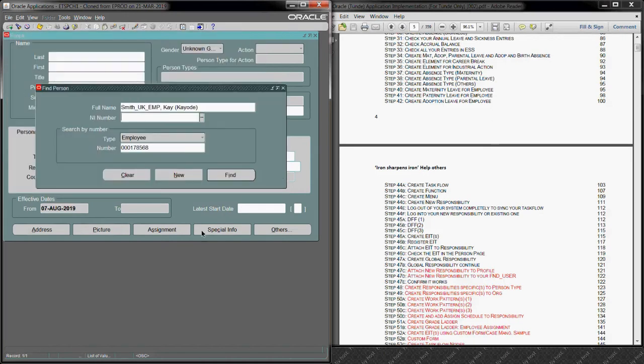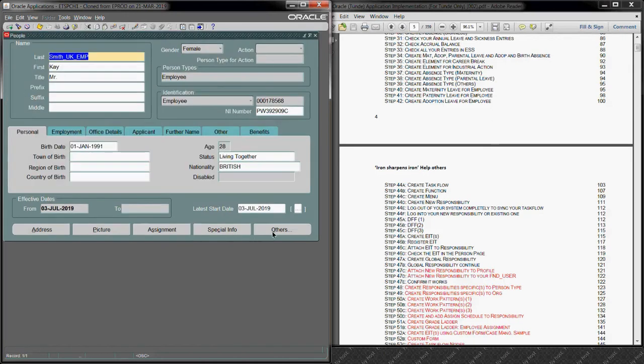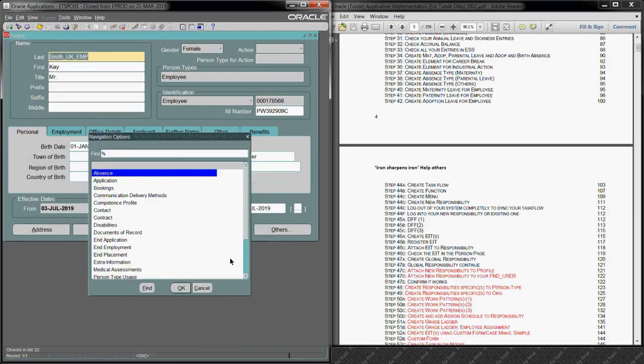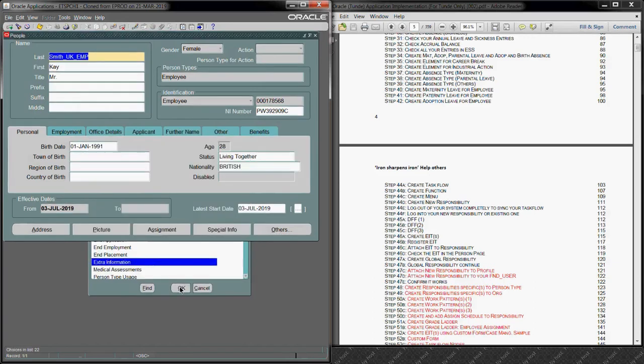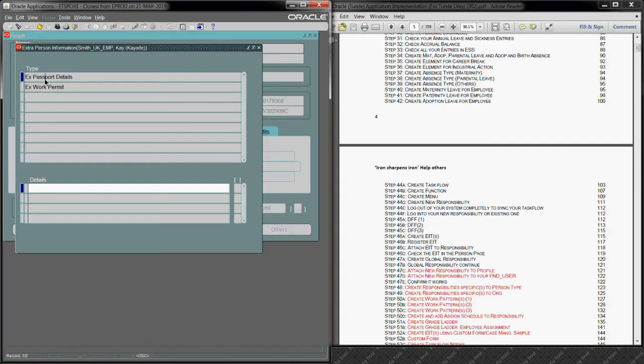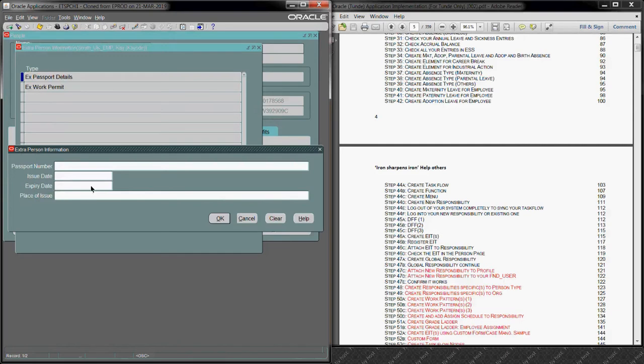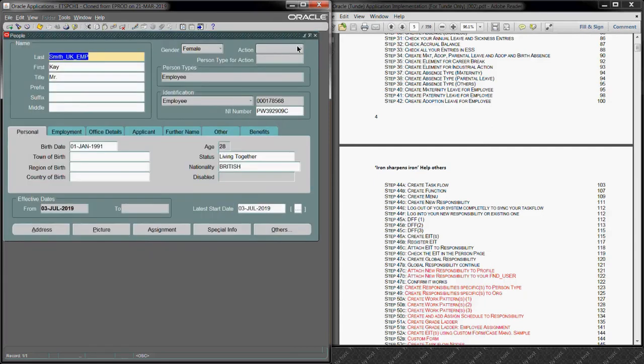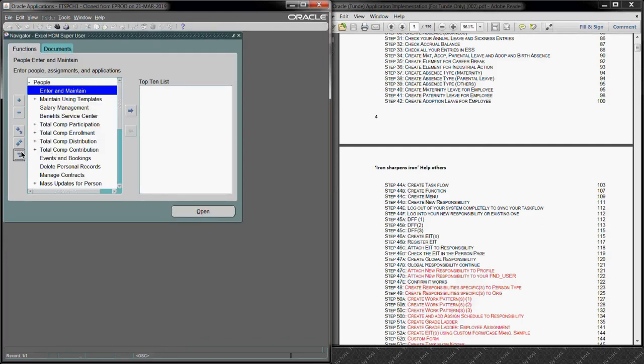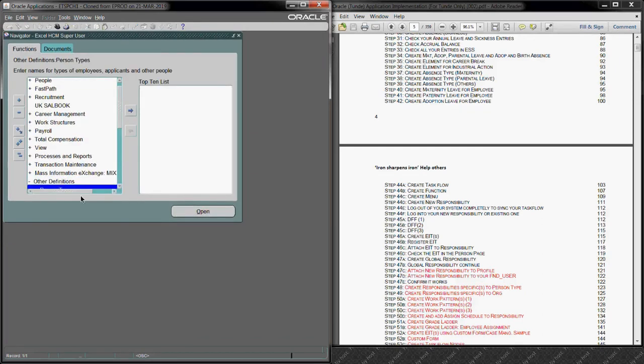Find EIT is always here. You go to others, extra information. I think we did one. I remember, passports. So basically, for you to know more about this, you create an EIT, register the EIT, and attach the EIT to your responsibility. If you notice, I've attached my EIT to my responsibility, and this is where I did that.